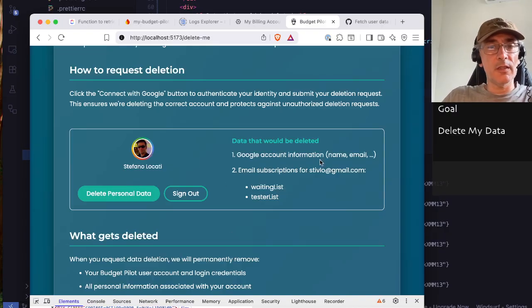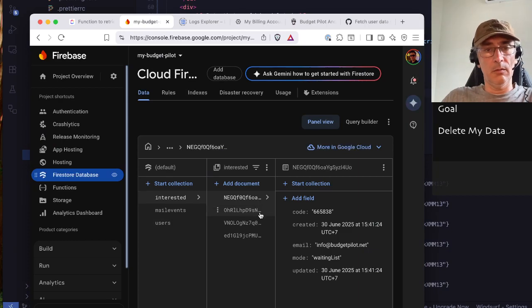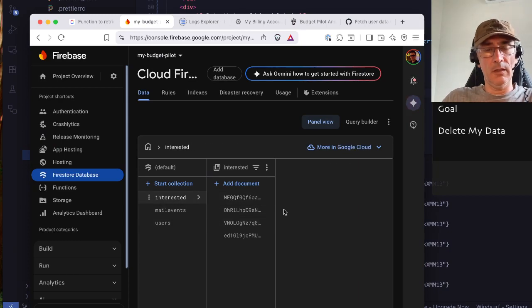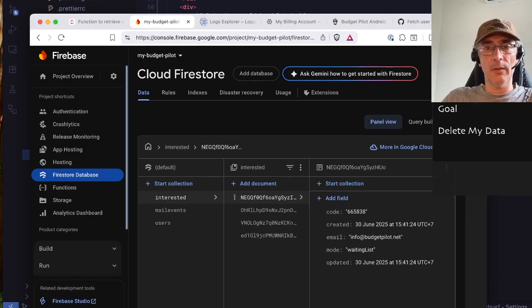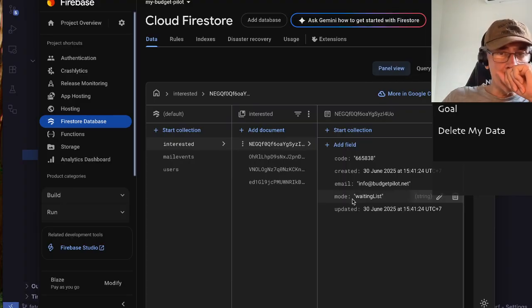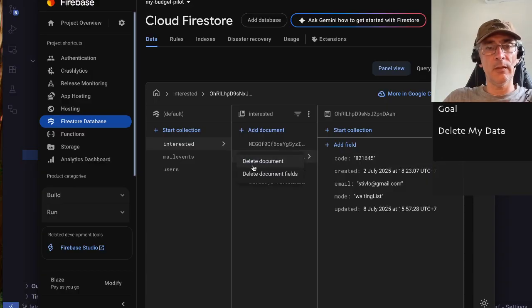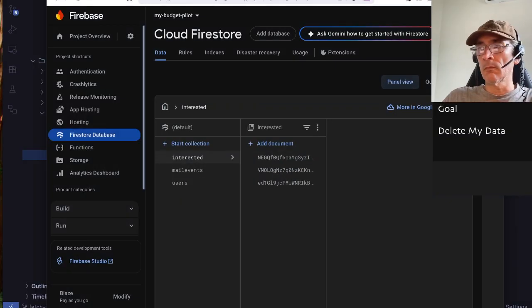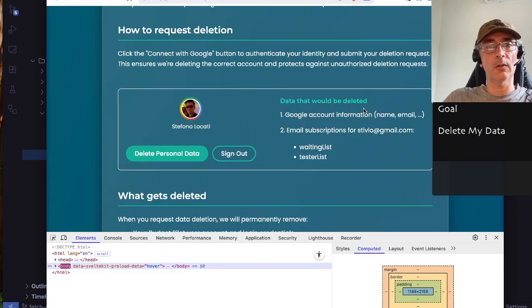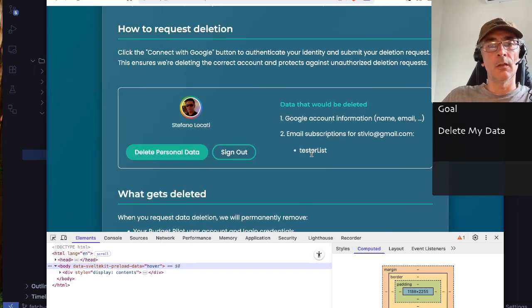So now we got the mail subscriptions, this and that. That's great. Now I'm just going to do something dirty and delete them manually in the database just to test. Okay, waiting list, delete one, delete document, Firestore. Now we have only one, so let's see how it looks. Reload the page. Yeah, we just got one, correct.